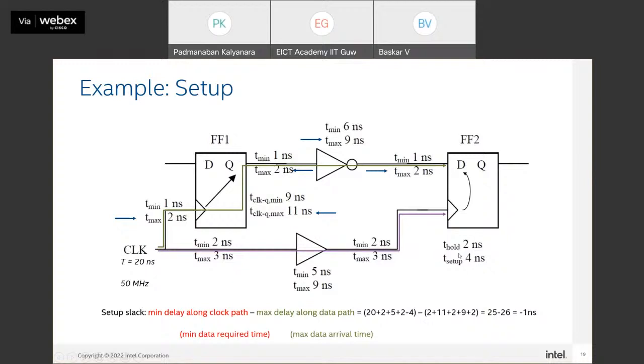Now, what will you think in your mind immediately? What is the easiest way to solve this problem? We will increase the clock period, that's what we will think. Okay, we will make this 21. So 26 minus 26 will become 0. Then the problem will be solved. For a paper and pencil exercise, that could be a good idea for you.